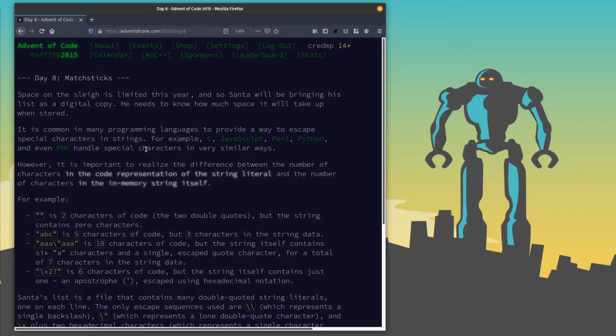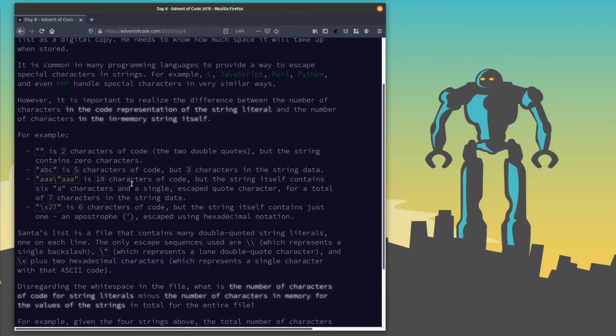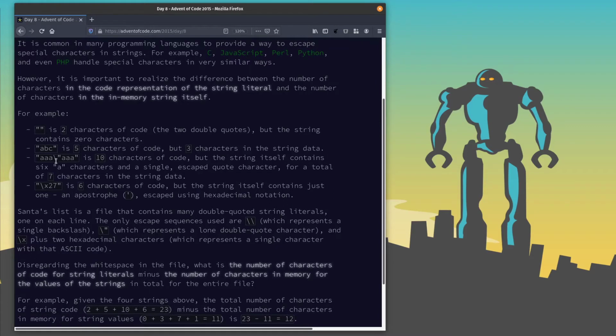However, it is important to realize the difference between the number of characters in the code representation of the string literal and the number of characters in the in-memory string itself. There are some examples. A string which is just 2 quotes is 2 characters in the code literal, but in memory it will be 0 characters. A string with abc, so 3 characters, is actually 5 because of the quotes, and 3 characters in memory. And then there are the escape sequences that we need to take into account, like backslashes, and \x for a hexadecimal.